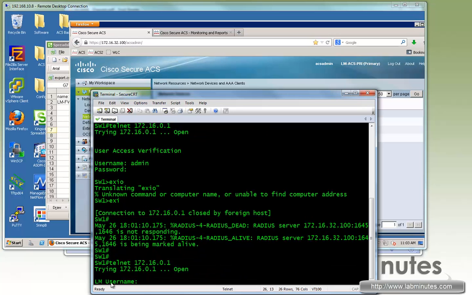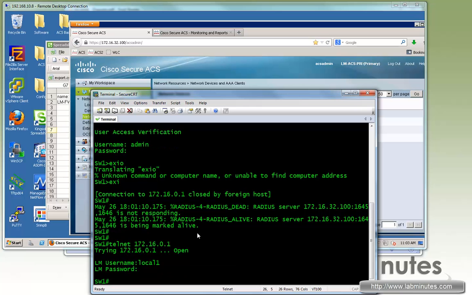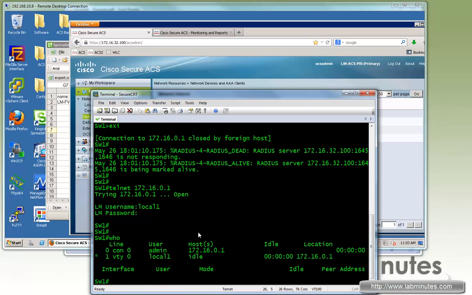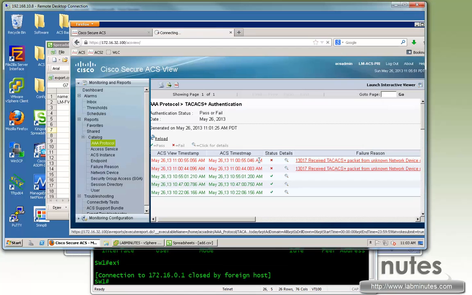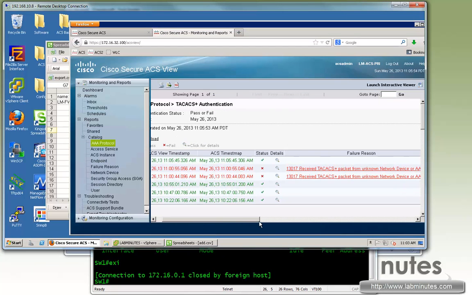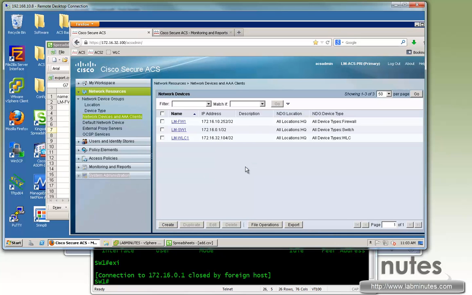Again, we get our prompt back. So let's log in with local 1 and Cisco, and you can see we can successfully log in. And now if we go under the monitoring and report, we should expect to see a successful login entry with an updated device name of LM switch 1. Okay, so that's how you add multiple devices to your ACS server.